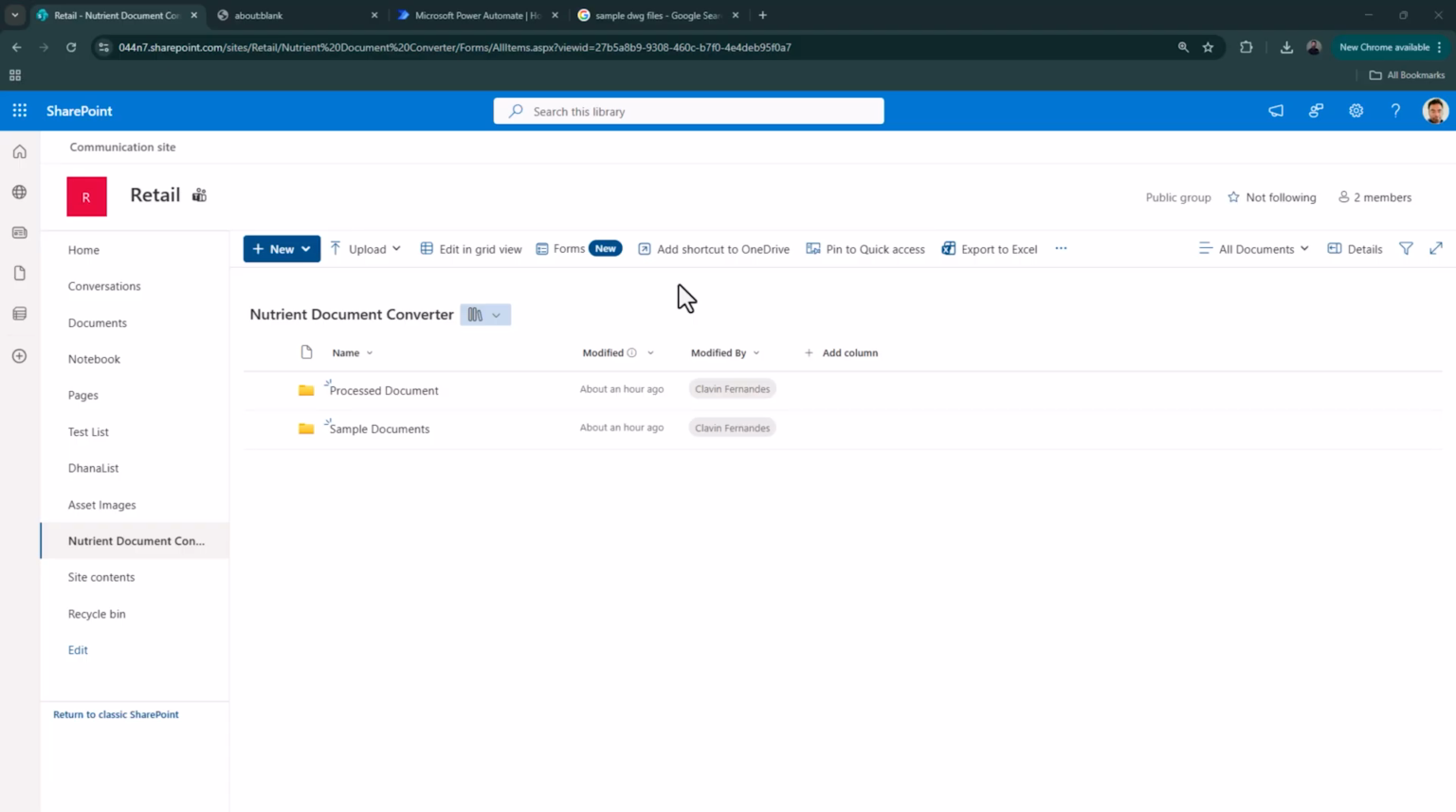In today's demo, we are going to look at what a document converter can do beyond just converting a document to PDF. My name is Clavin. I'm a Microsoft Business Applications MVP and also a solutions consultant at Nutrient.